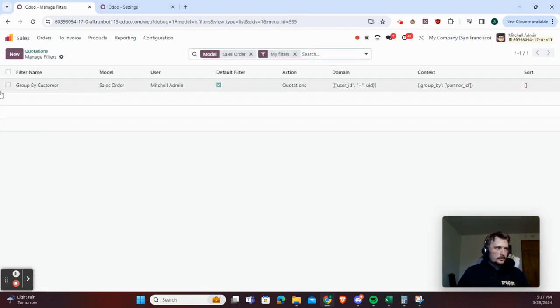Here's that filter I just created. It's got the name, it's got the user that it's associated with. It even has a domain of what that filter entails. So say we want to add this same filter, but with a different user. What we can do then is just duplicate the filter and change that user.